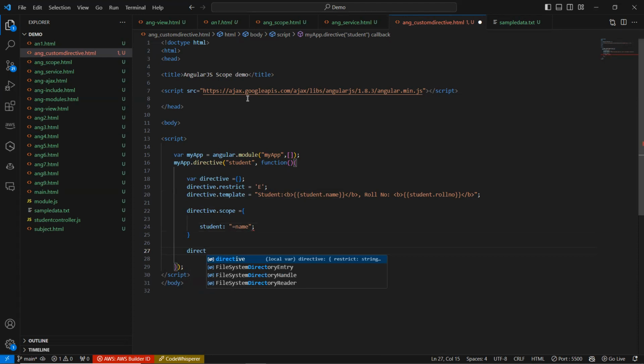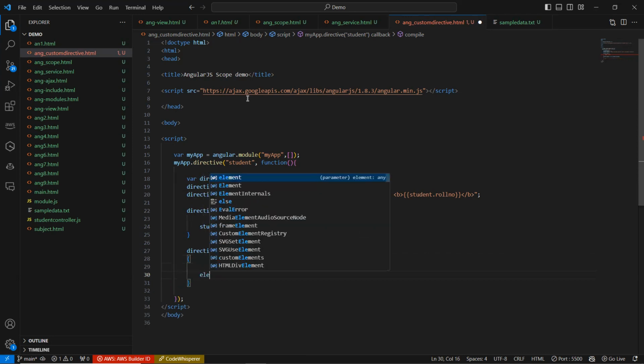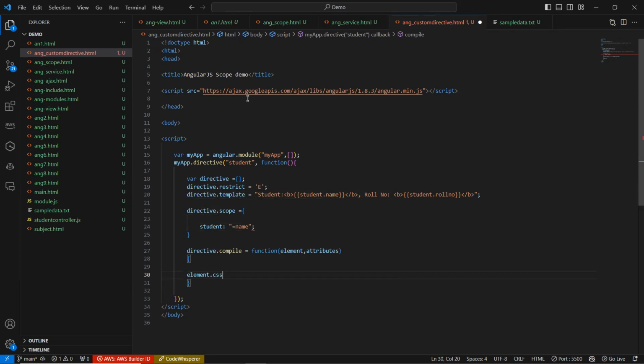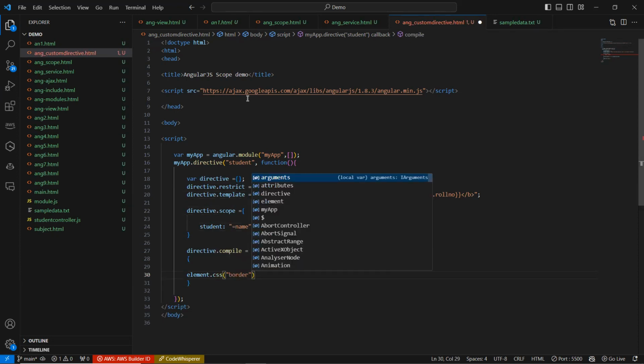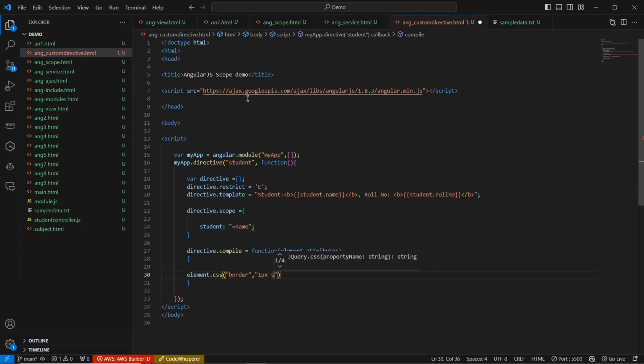And then I'm going to define compile: directive.compile equal to function of element, attributes, and inside of this, element.css, where I'm defining some CSS, border 1 pixel solid and some red color. Okay, this is my compile attribute.